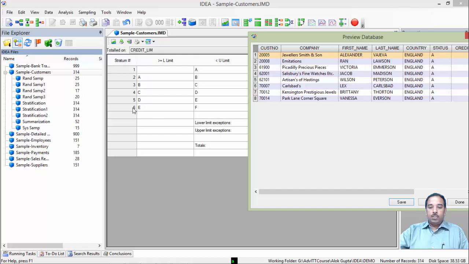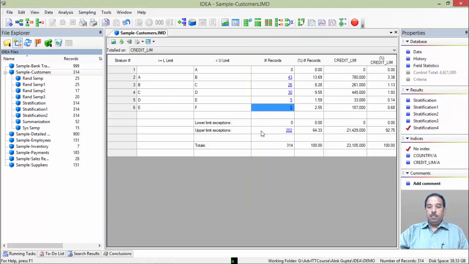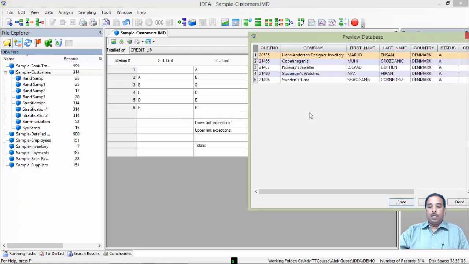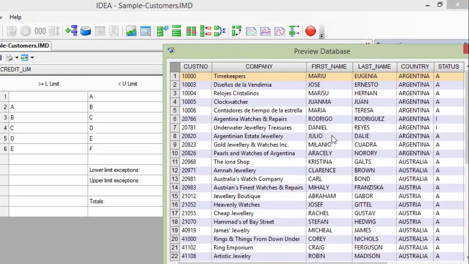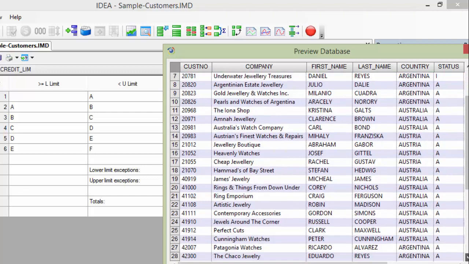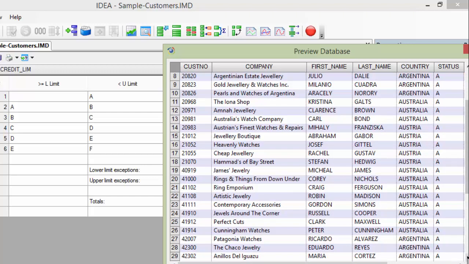I've selected the option, it's E. These are all the country England. Done. Then select from D. As you click display record, then all these are the records from Denmark. Done. Then click on A. Display record. All these records started from letter A. There are some records from Australia, some from Argentina.